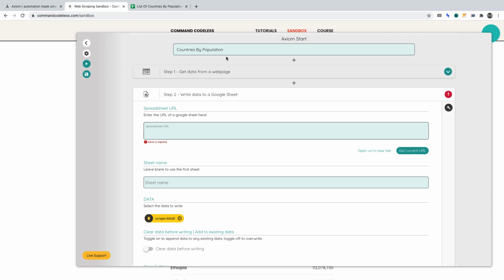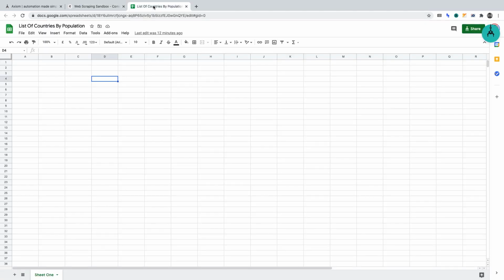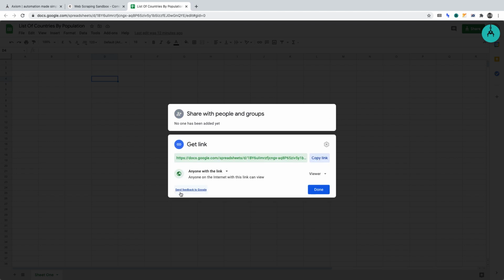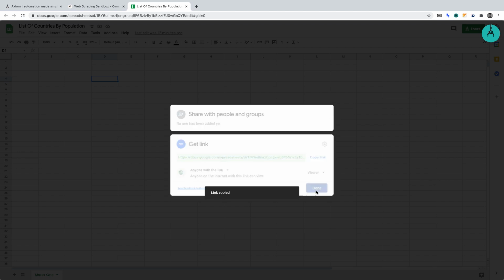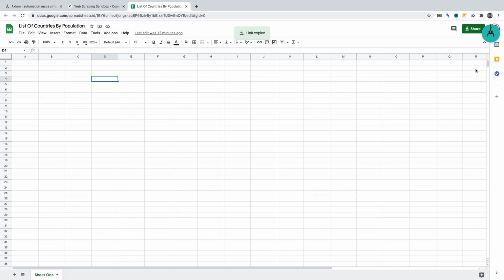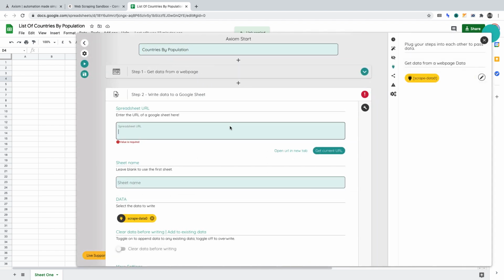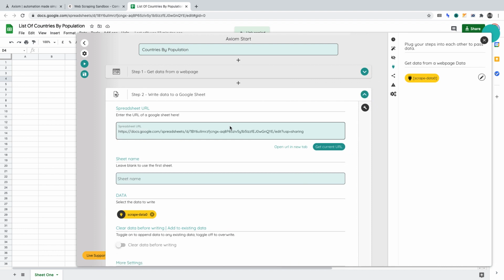Now, you must enter your spreadsheet URL. Let's switch over to a Google Sheet that I set up. Click Share. From there, what we'll want to do is click Change under Get Link, copy the link, and click Done. Now open the Axiom AI extension and paste that link into the spreadsheet URL.